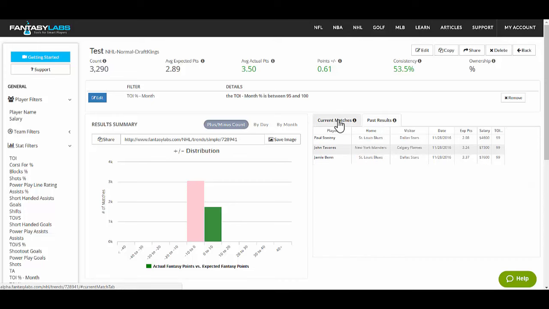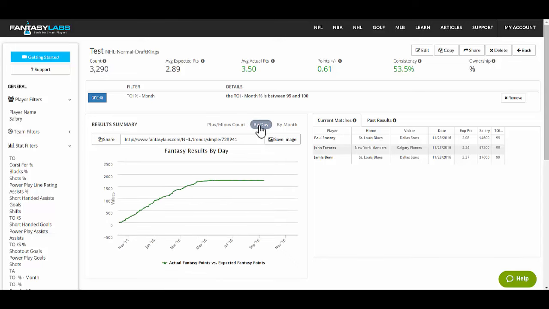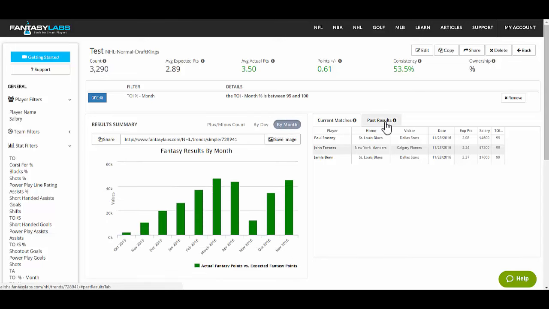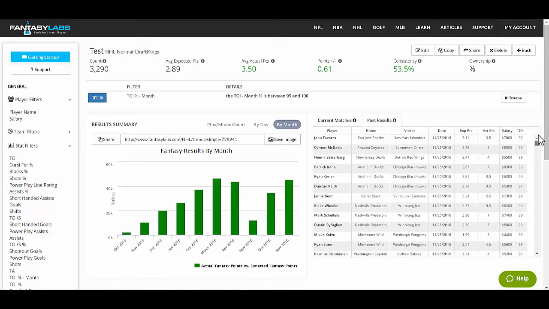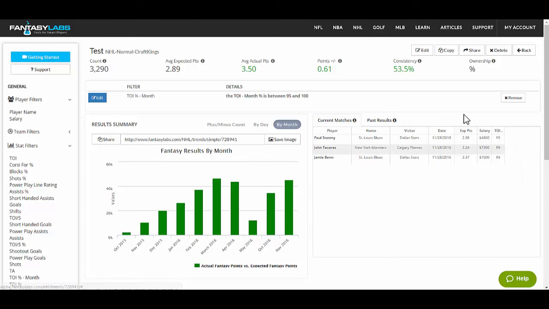You can see how these players have performed in terms of a histogram over time, by month or by day. You can see the past results that went into the sample. So you can see every player, their matchup, the date, their expected points, their actual. And then pro users can see the current matches. So these are the 3 players who play tonight who would fit in this trend. And if we played this out over 10,000 nights, our best guess is that they would score around 0.61 points above what you'd expect based on their salary on DraftKings.